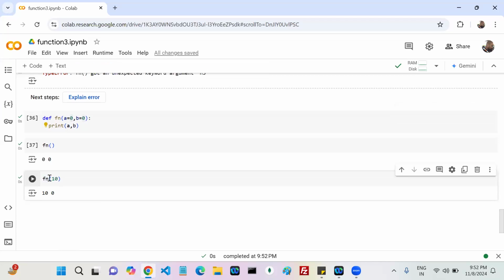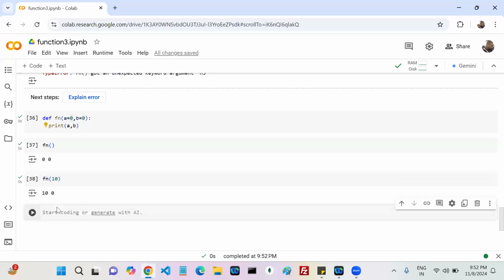So you can understand, the default value comes into the picture when you do not pass the value. If you pass your value, it is going to take yours. If you do not pass, it is going to take the default value. Now can you answer this one also?